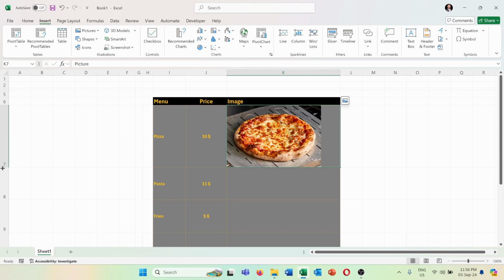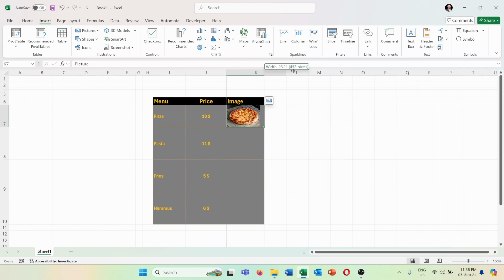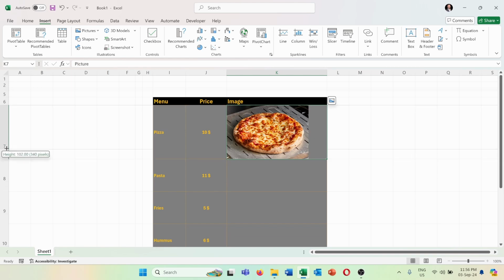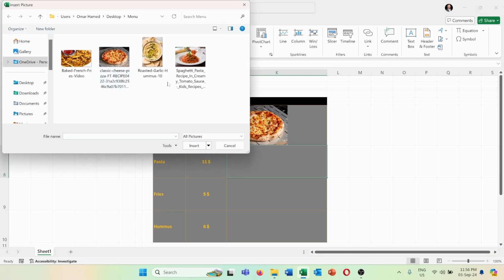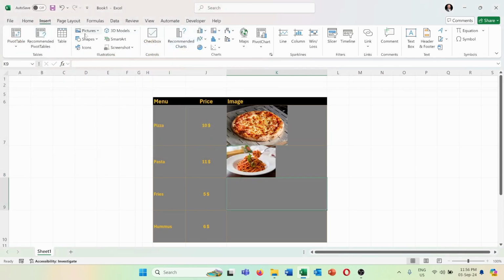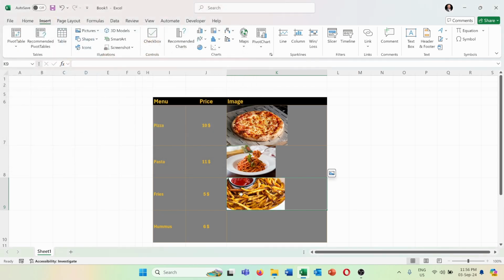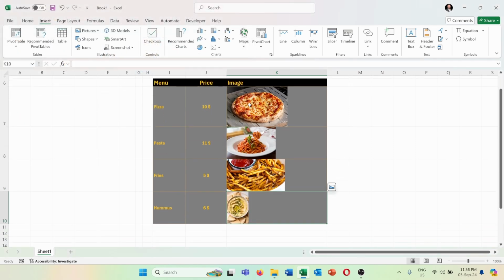No matter how much I enlarge or make the cell smaller in the width and in the height, it will adapt to the size of the cell. Same I will add for the others. And as you can see, I have the pictures here inside.